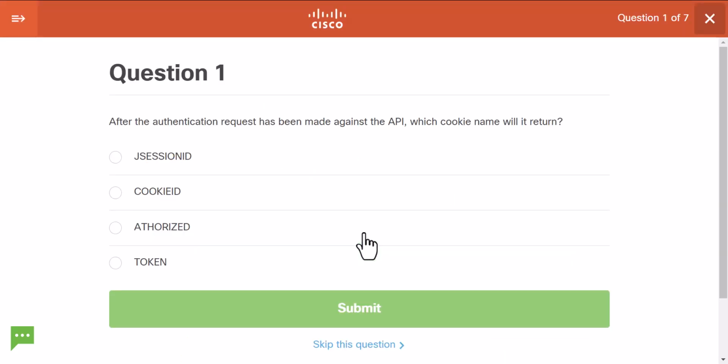After the authentication request has been made against the API, which cookie name will it return? It's called JSession ID, right? And it's a very common cookie name, which is used not only in this API, but across the whole place. Okay.